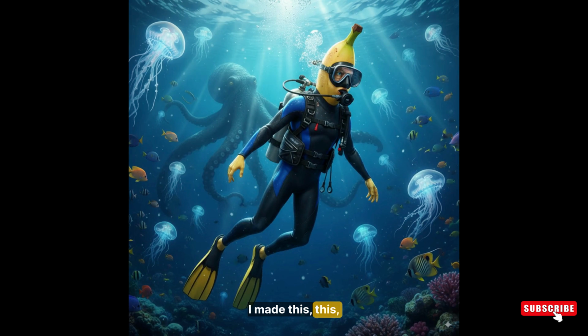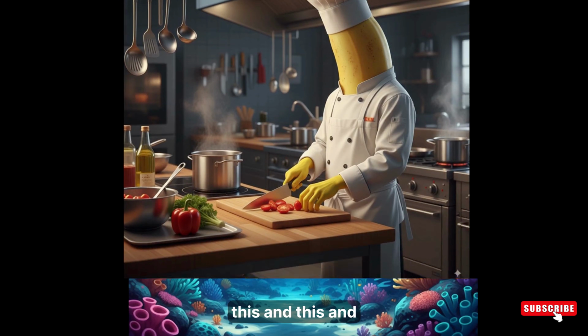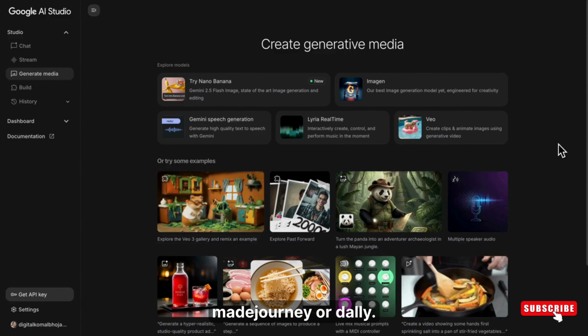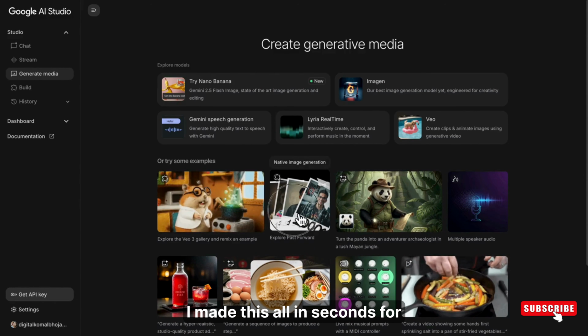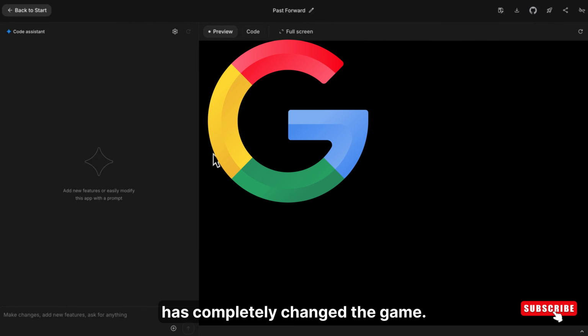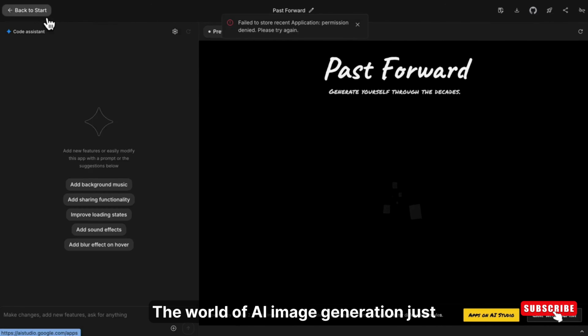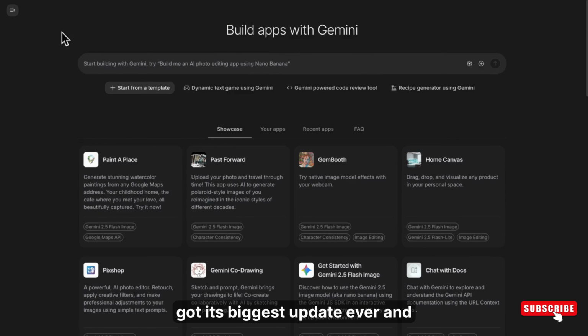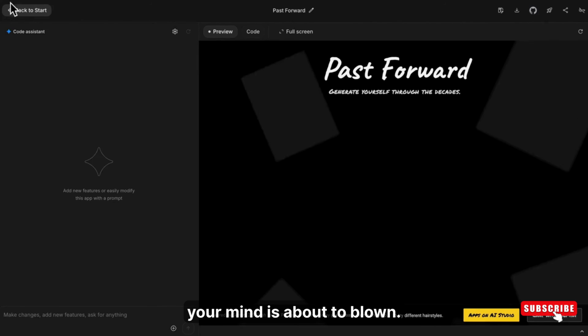I made this, and this. And I didn't use any Photoshop, Midjourney or DALL-E. I made this all in seconds for free with a brand new AI from Google that has completely changed the game. The world of AI image generation just got its biggest update ever. And your mind is about to blow.